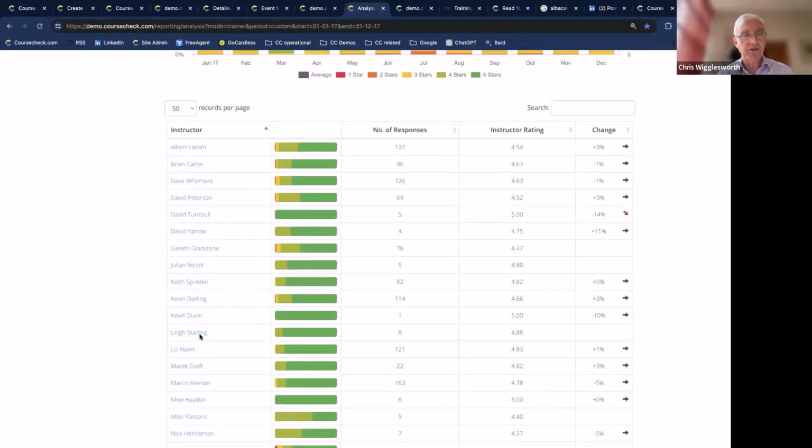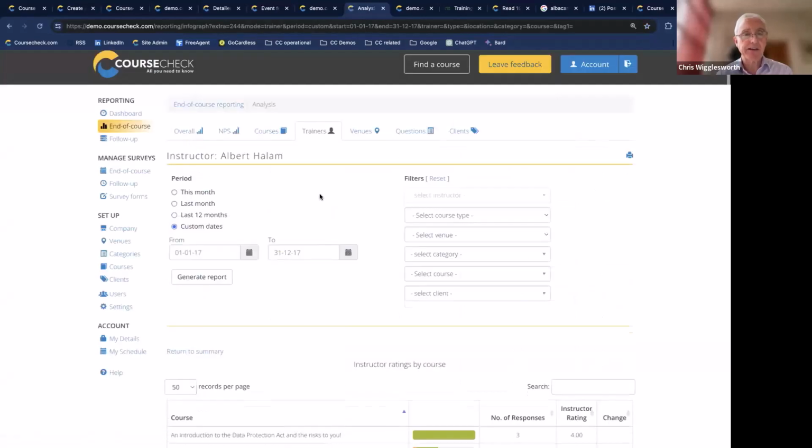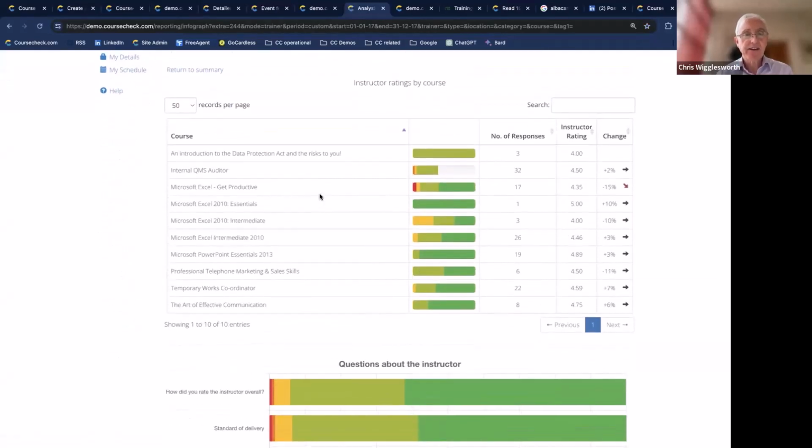You can see a long list here of all of our instructors. We can sort this, how much feedback they've collected, what their average ratings were, top to bottom or bottom to top. And let's just pick on one of these trainers here. I'm going to pick on Albert, see what Albert's been doing, go down another level of detail. Now we can see the different courses that Albert delivers.